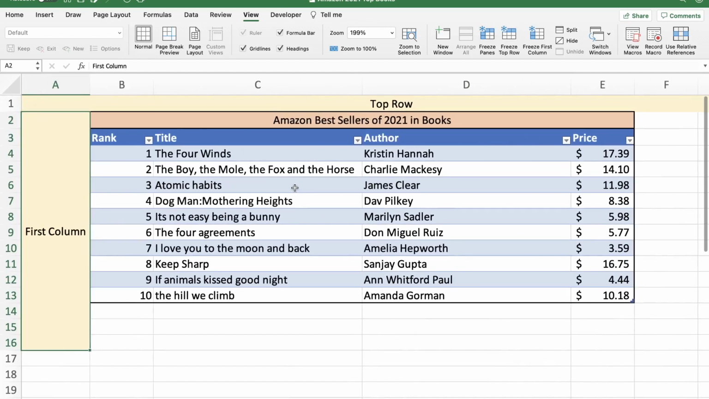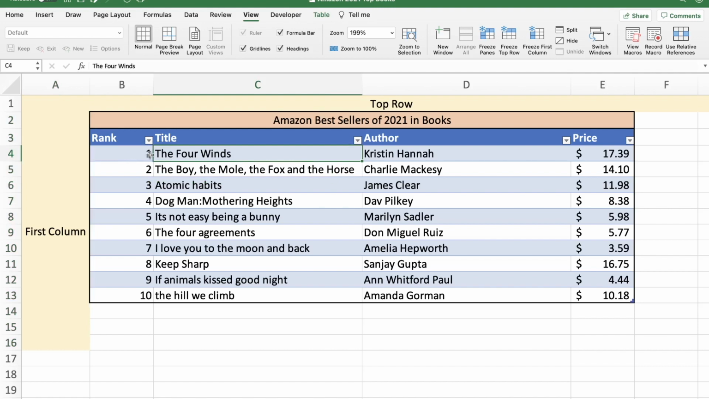Now, if you want to do something more complex and do something from, let's say, the rank or the title, let's say that we want to freeze this row and this column. So I will actually have to click the four winds, and it's going to be doing whatever touches to the left and whatever touches the top of the cell. So it should freeze this one and it should freeze this one.